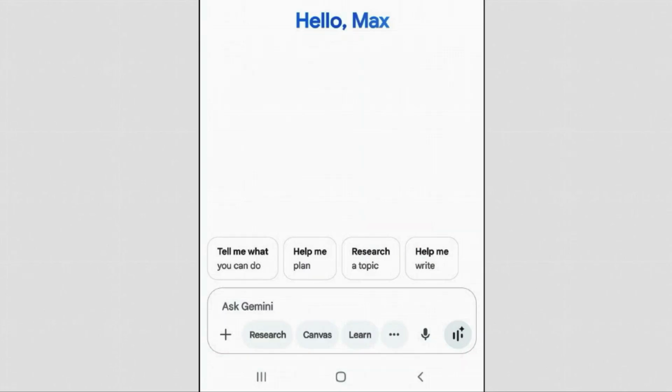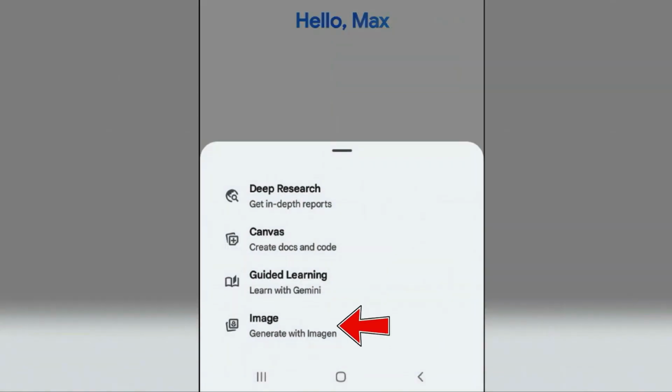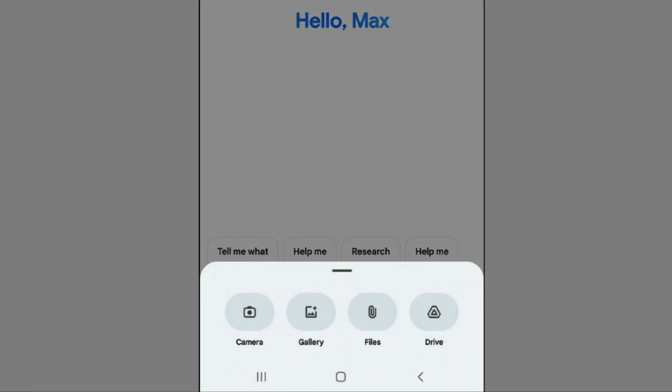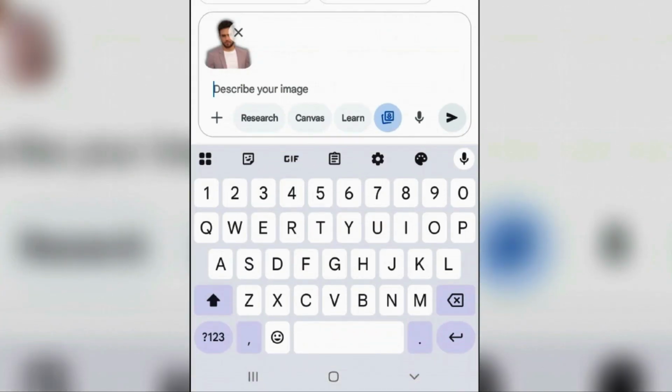Now to use the image editing feature with Nano Banana, tap on three dots here and select image here, generate with image gen. Now you can either input your own prompt here to generate the image or use your own image by tapping on plus and upload your image here. Go to gallery. Once you've selected a photo from your gallery, we're gonna describe the prompt here.